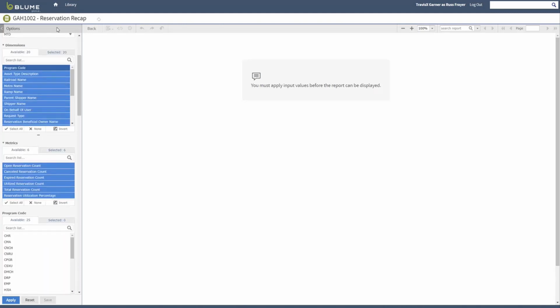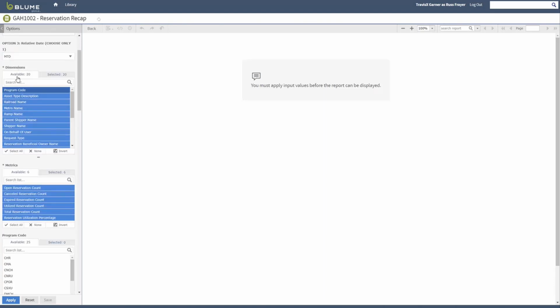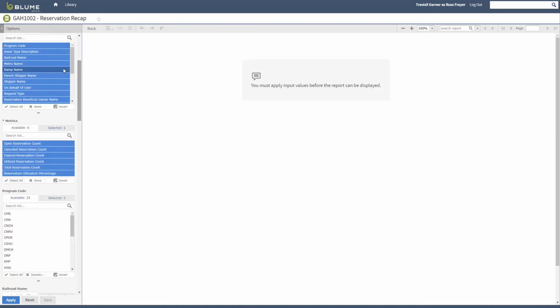Coming down, we'll ask for, again, the dimensions. Each report, again based on the complexity and how much information you're pulling back, will have additional options on the left-hand side. Again, it's additional areas where you can select information that you want to pull back. By default, if you don't select anything, it will just pull that information.